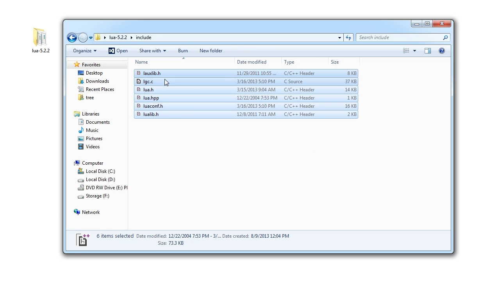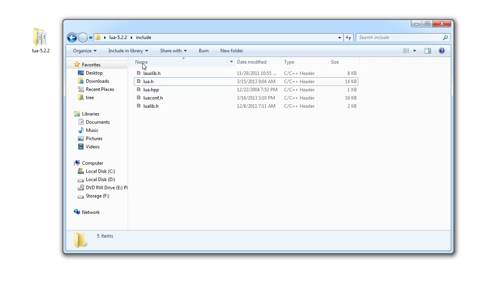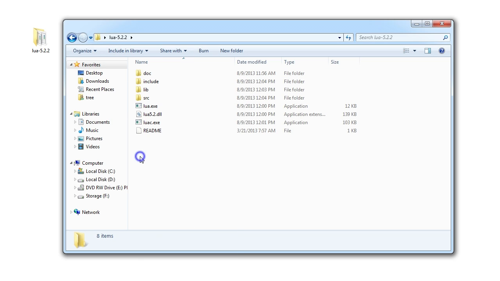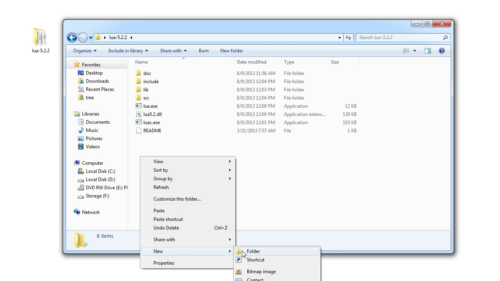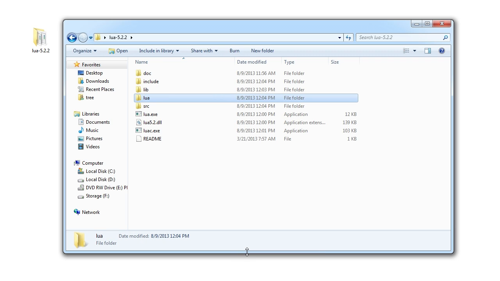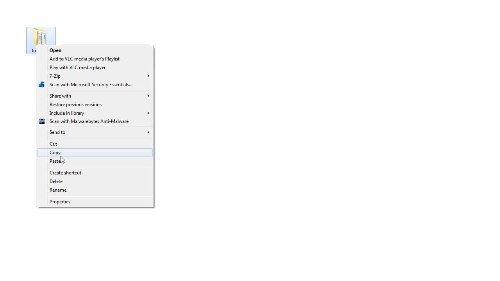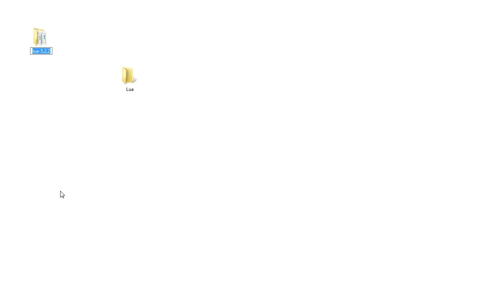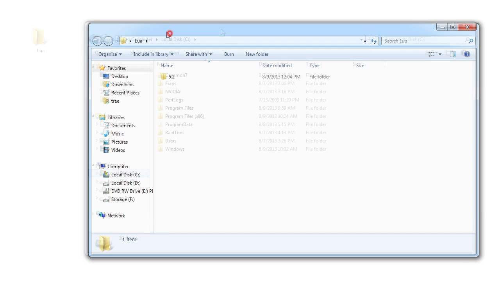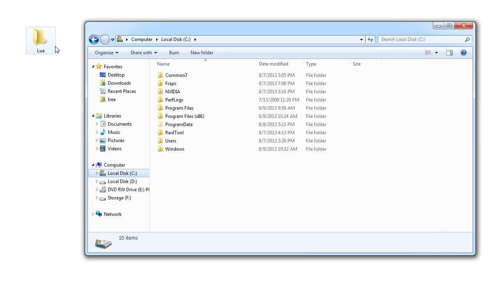Plop those in and you should be... wait a minute. How'd that get in there? Last but not least, a folder for Lua libraries called Lua. Now for some finishing touches. You're going to want to create a folder and call it Lua. And then you're going to want to rename the old folder to whatever version number you have, in my case, 5.2. Then you'll want to drag that folder into the Lua folder. With this new folder, you're going to want to drag it into Program Files.